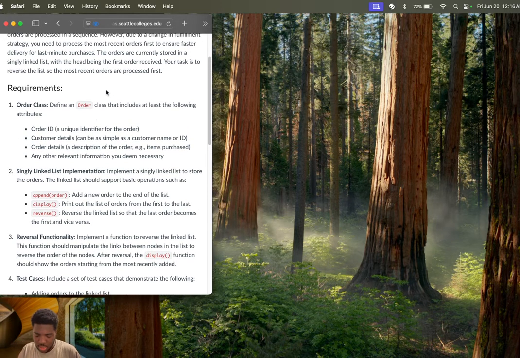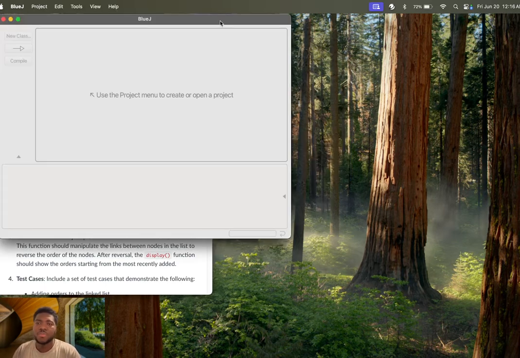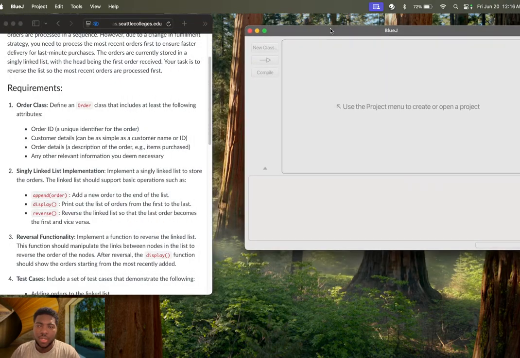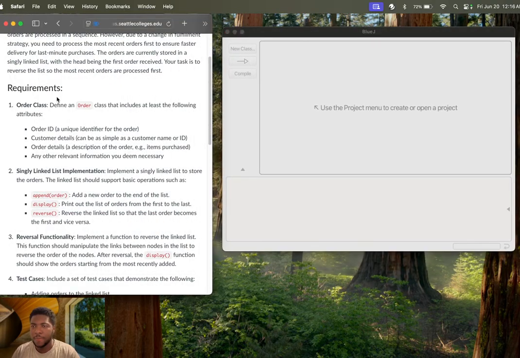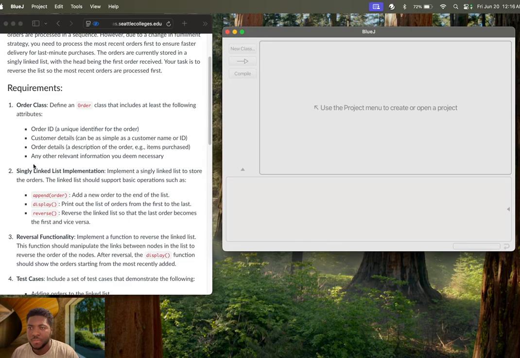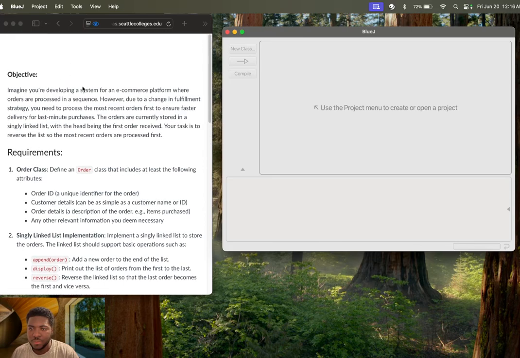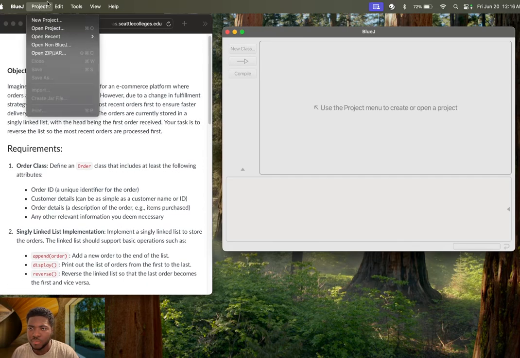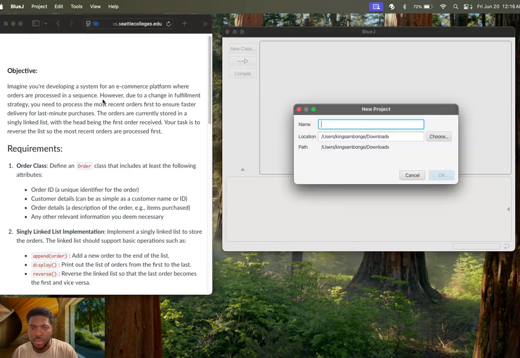All right, so let me go ahead and, let's see here. What should I name this project? Call this project processing system.